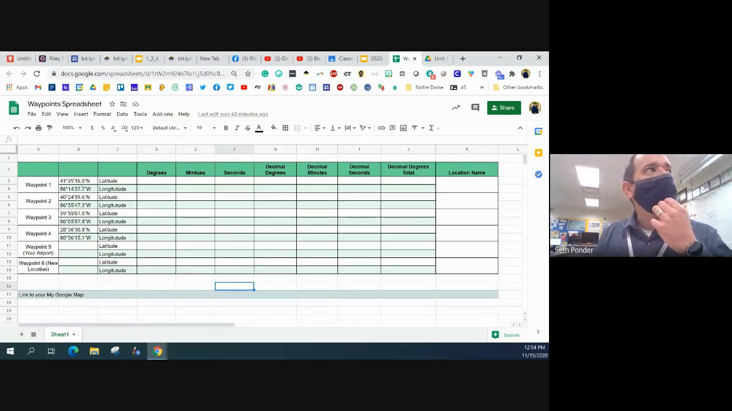The longitude and latitude is given to you in degrees and then minutes and then seconds. Then we need to convert that to decimal degrees, decimal minutes, decimal seconds, and then a decimal degree total. So it will add up these three for us. And I want you guys to use the spreadsheet so that it does the calculating for you. So I'll do the first waypoint, and then you guys can do 2, 3, and 4.